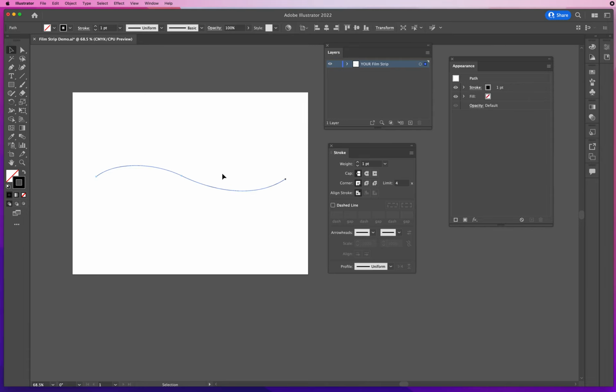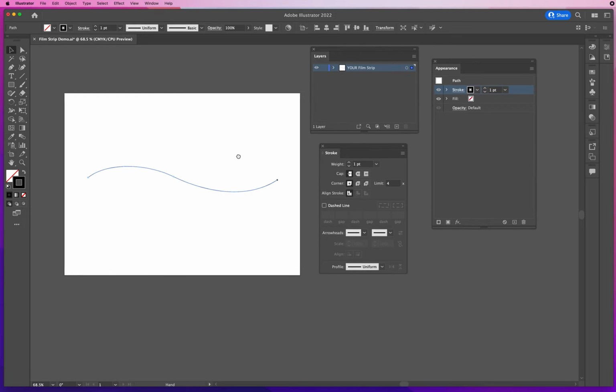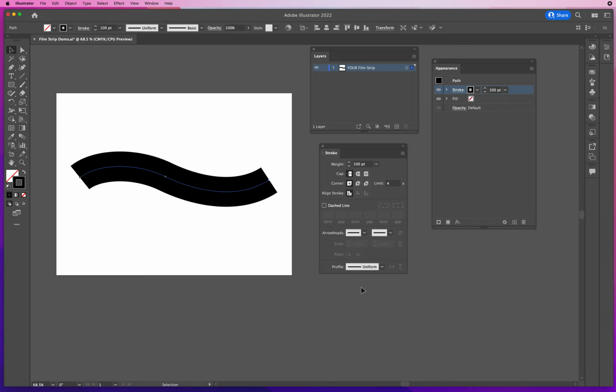So what I want to do is go to my appearance panel and click on the right side. I have to highlight the stroke that I want to be working on. Okay, that's really important. You got to tell Illustrator what you are working on. So I got to click over here. I'm on the 1-point stroke. But that doesn't look thick enough to be a strip of film. So I'm going to set the thickness of that stroke all the way down to 100.